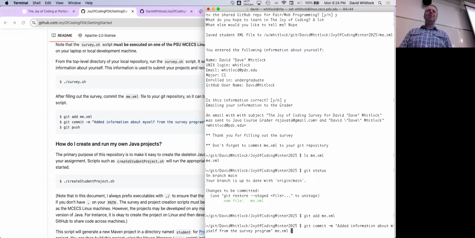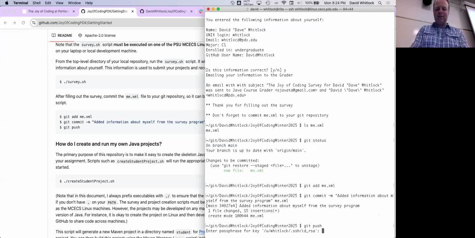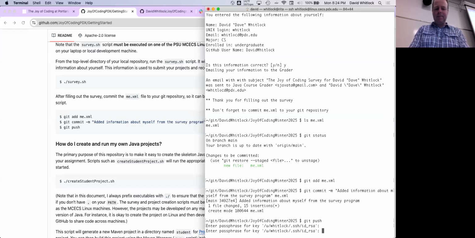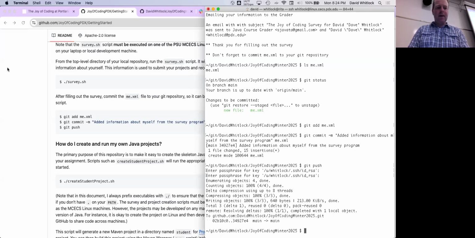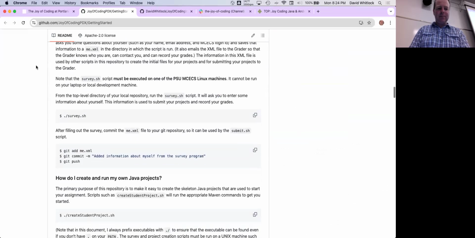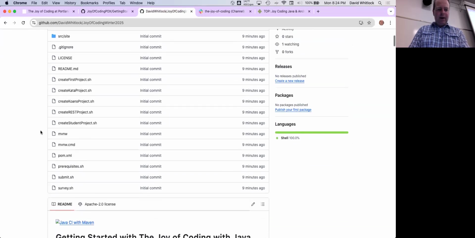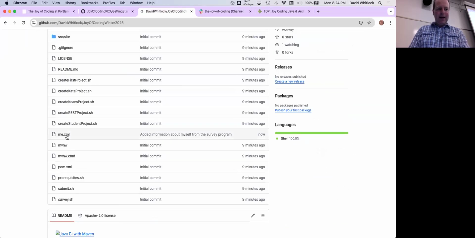Again, this bulletproofs so much of the process. If something got messed up before, it was hard for people to recover. So I can commit that and then push that off to Git. And now if I refresh, I now have a me.xml file that I just checked in.